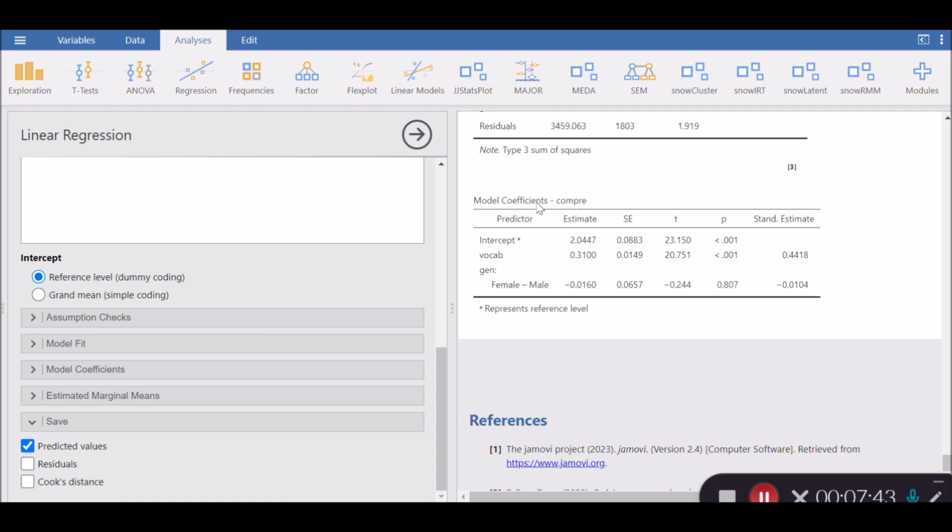And finally, the model coefficients in the regression analysis include intercept and vocabulary and gender itself, in which we've got males versus females. Now, for the intercept, which I have discussed in detail in previous videos, we have a significant p-value, which indicates that the intercept of this model is statistically different from 0. So it's not 0. So it's very obvious that it's 2.0447. And after doing a statistical test, we find out that the difference between this and 0 is statistically significant.